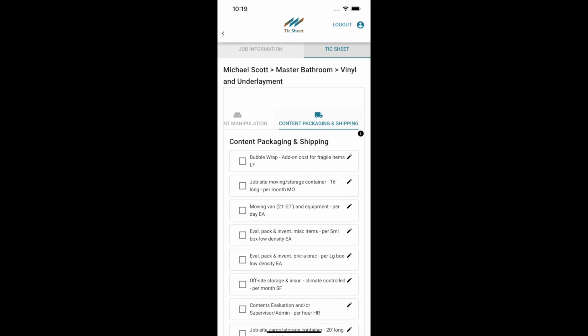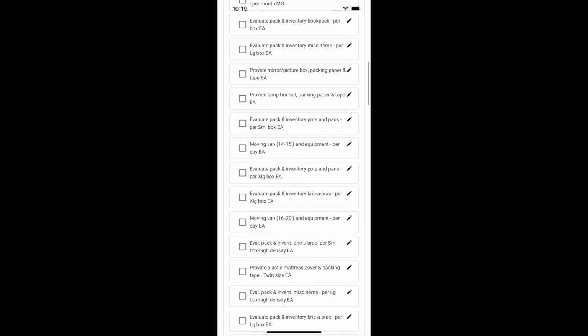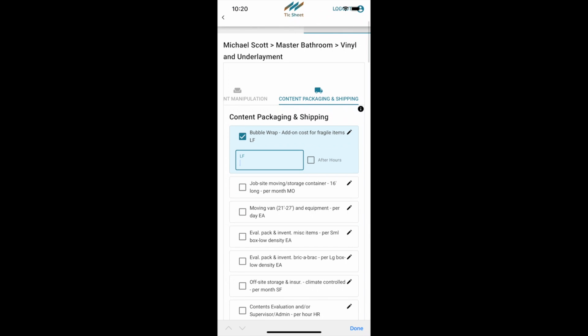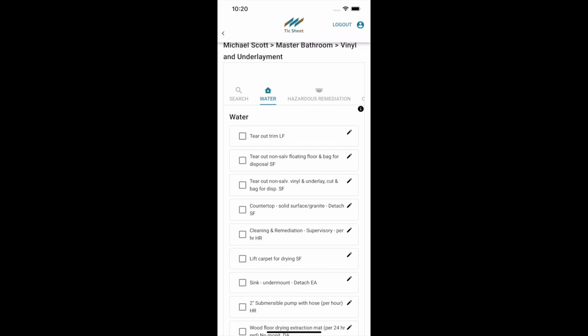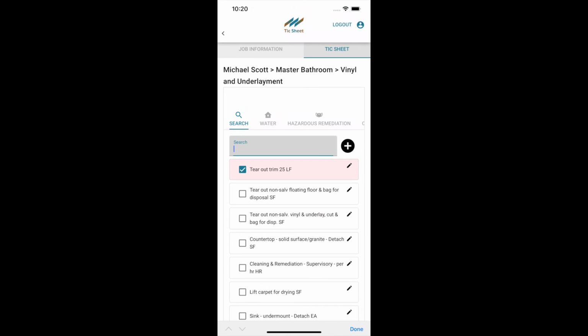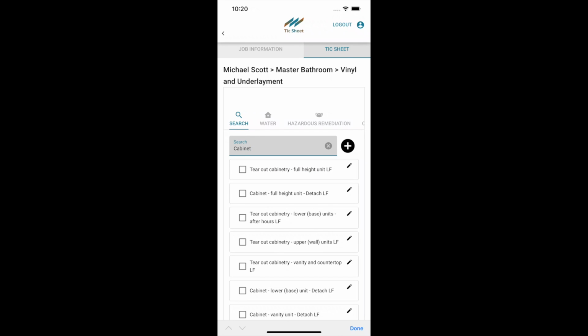The line items are broken out into different categories: water, hazardous, content manipulation, content packing and shipping. From there we can just add line items just like this, or we can go into the water and add tear out trim. We can tell it's linear feet, and if it's after hours, we select the after hours, it turns red. Here we can search for anything we need to.